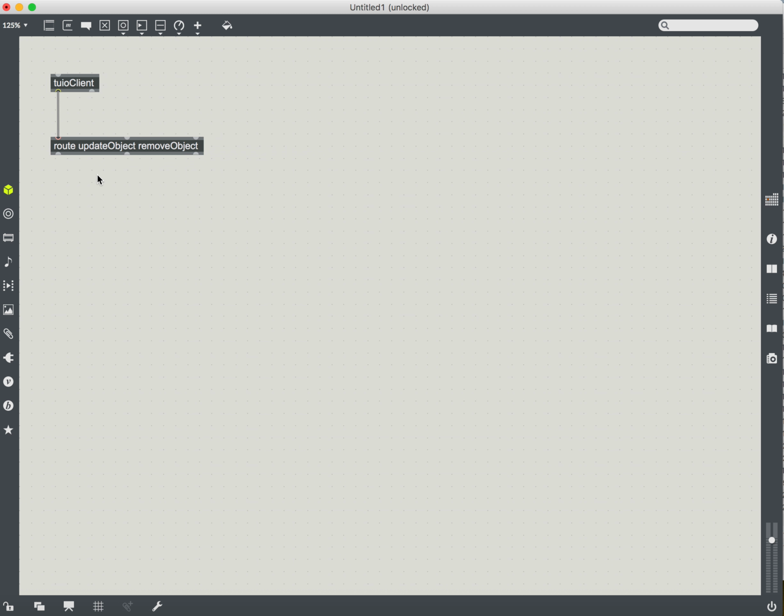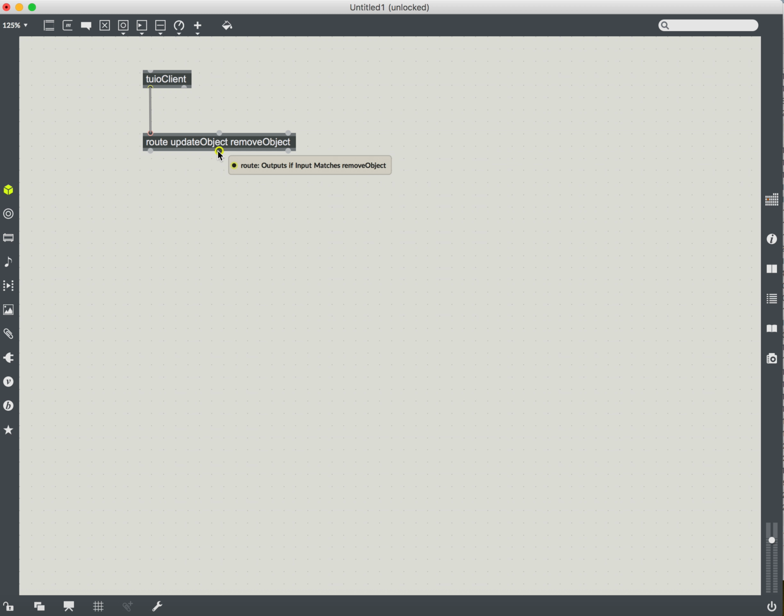So what this is going to do is when a message is received that starts with update object, it will output the rest of the message here, and you can see it says outputs if input matches update object, and if the input going into this object says remove object, it will come here and it says outputs if input matches remove object. So this is a way for us to route the information according to whether it's an update object bit of information or a remove object information. So let's just see if that works.